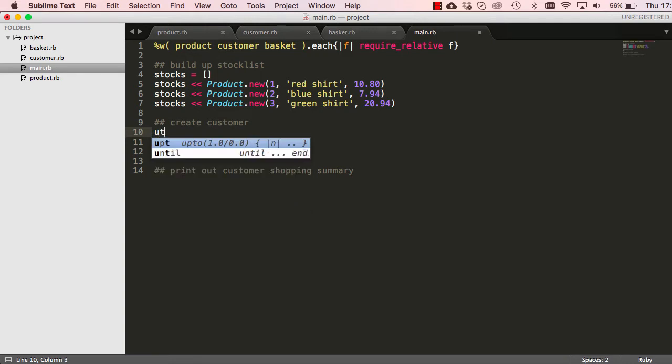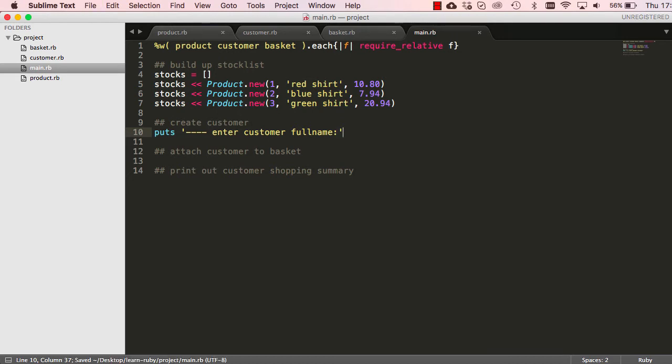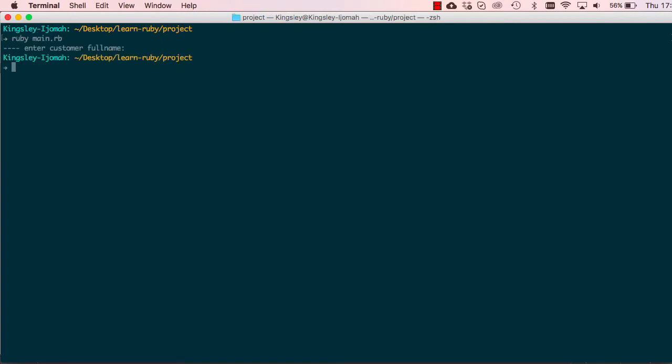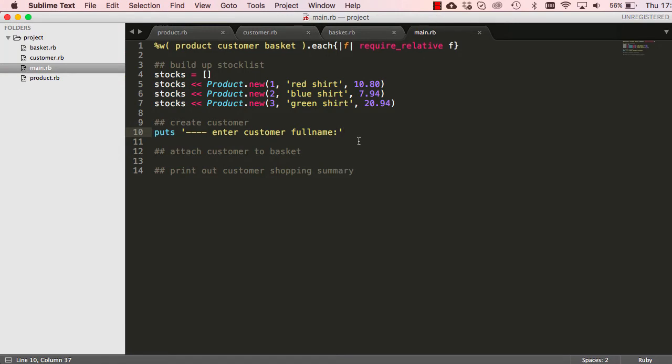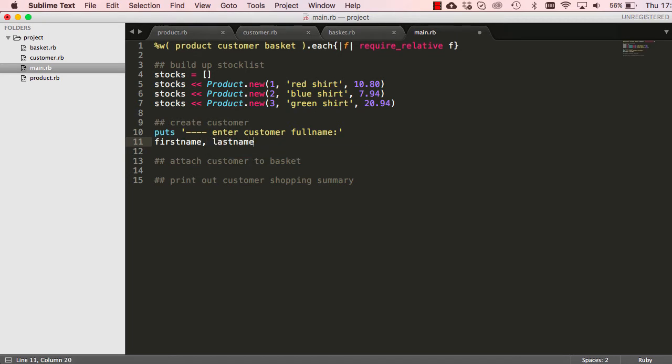Now we have our customer. We want to create a customer, but first let's just test to make sure there are no error messages so far by printing enter customer full name. We'll save this and then we'll run it. All right, so that's good. What we want to do now is have two variables, first name, comma, last name. Then I'll say gets.chomp.split. This is going to take a full name, split it up and save the first name into first name and the last name into last name. It's a bit of a trick, a shortcut.